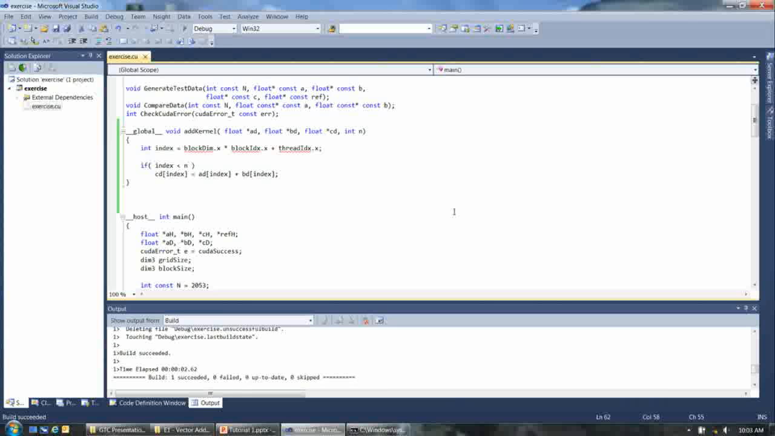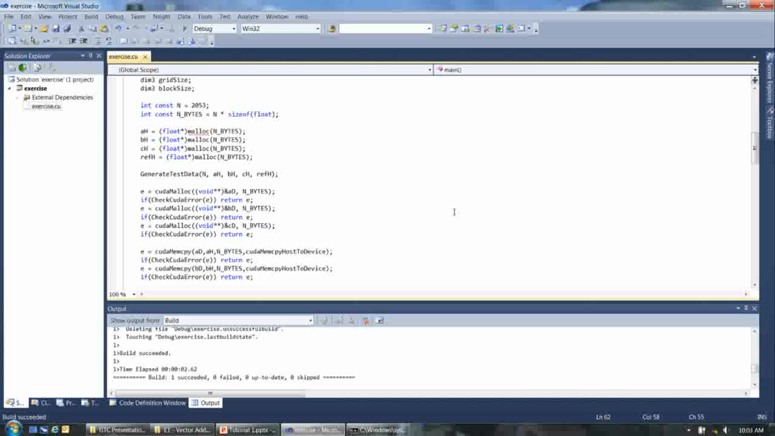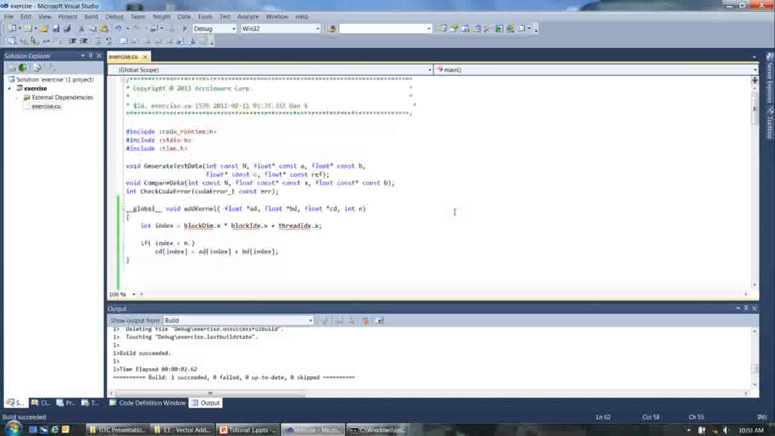So it also shows you can have an if statement in your code. And yes, there is a bit of a performance implication to doing that, but most of the time you're not going to have nice powers of 2 or nice multiples of 512, for example, when you launch your data. So you'll typically have to do something like this to protect the last elements in the array.